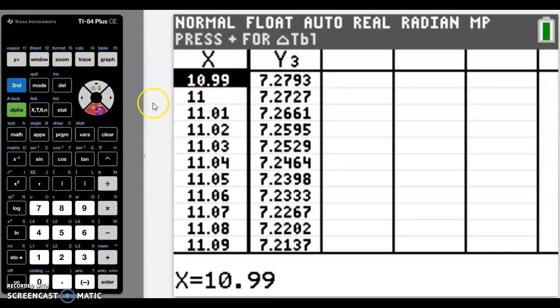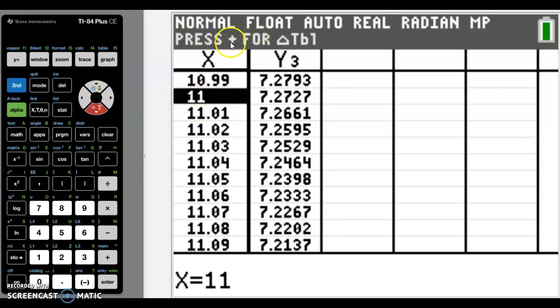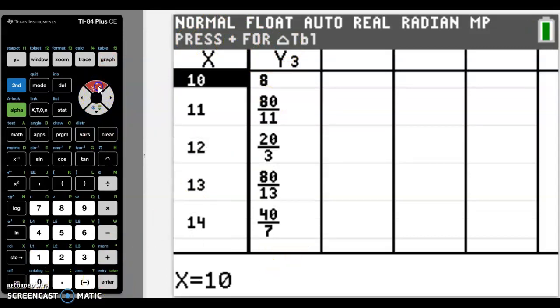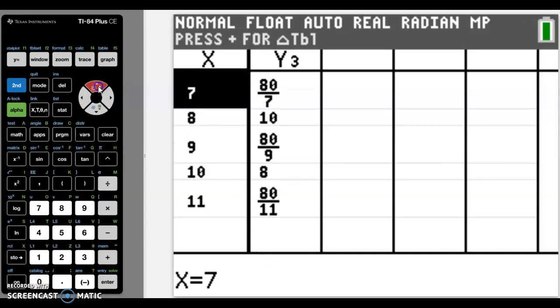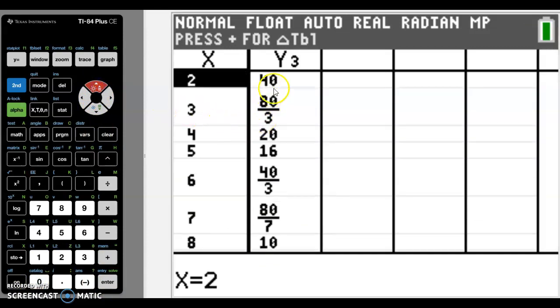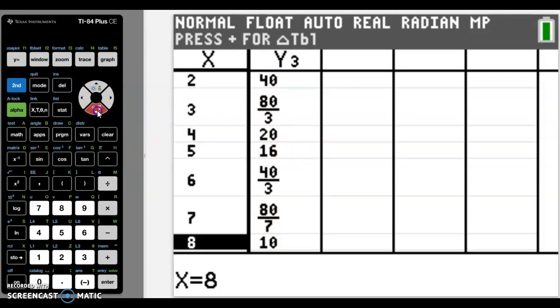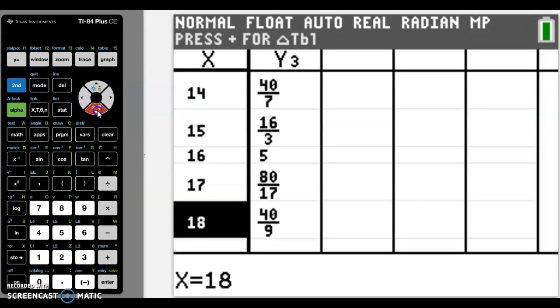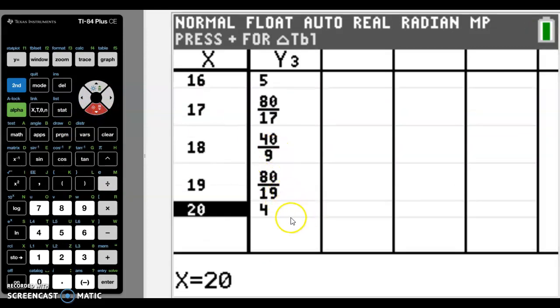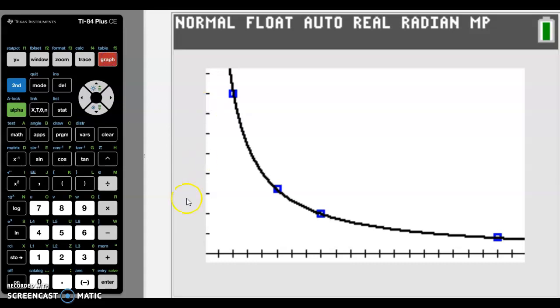Now that doesn't help me, but if I come on to 11, see up here it says press plus for this scale. So if I come up to here and do it by going up by 1s, we can see that we can now compare to when x was 2. Yep, there's the 40. When x was 5, yep, there's the 16. 8 was 10. And if we scroll down to 20, there's many other ways as well, which I'll show you in later videos, but 20 is 4. It's a perfect match. And hopefully you found that useful.